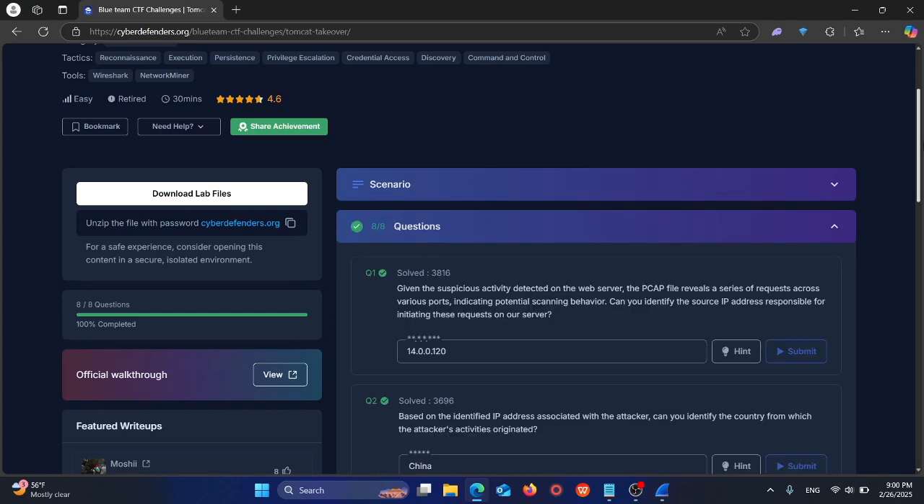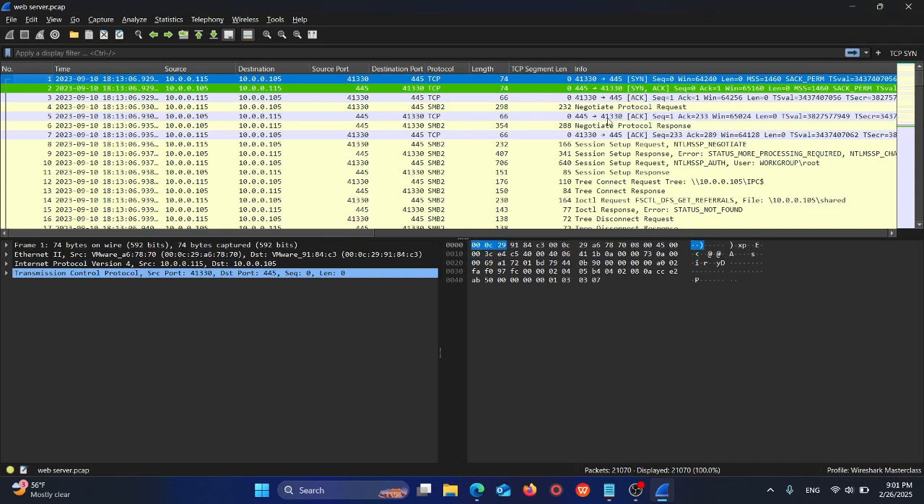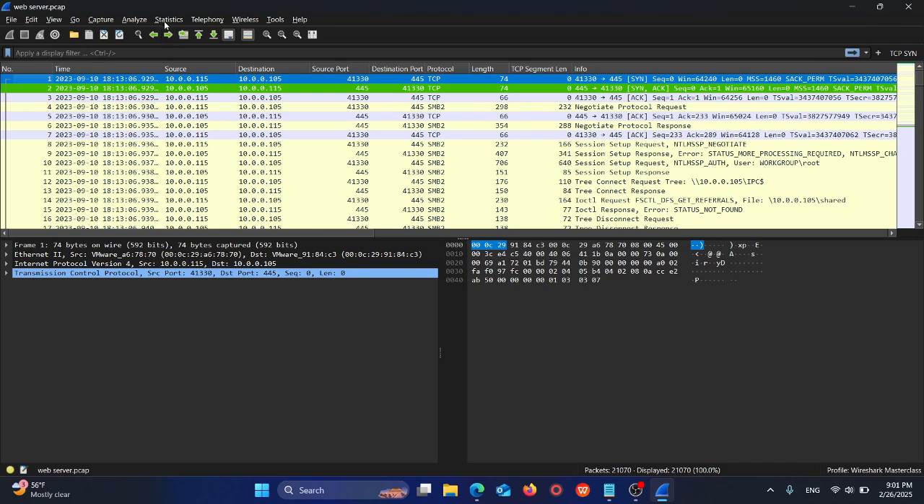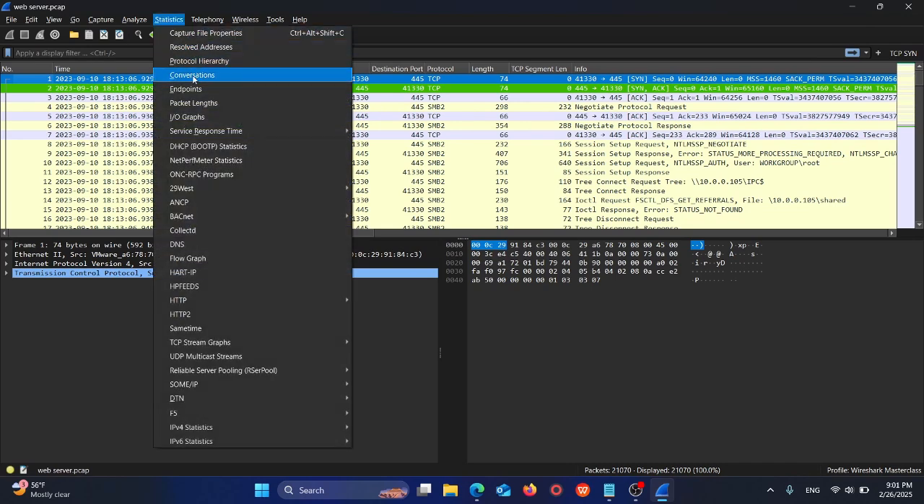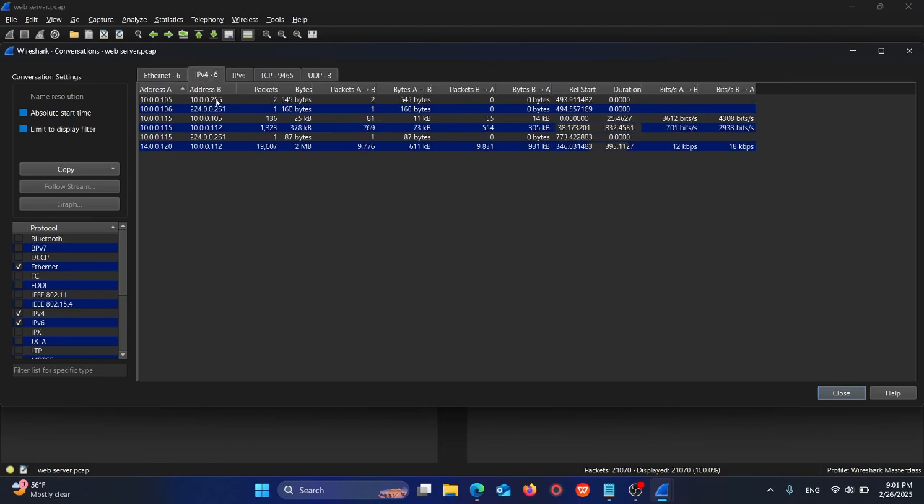Question number one says, given the suspicious activity detected on the web server, the pickup file reveals a series of requests across various ports, indicating potential scanning behavior. Can you identify the source IP address responsible for initiating this request on our server? When it comes to scanning, what you can do to find the IP is first of all go to Statistics and Conversations to see the communication between the IPs.